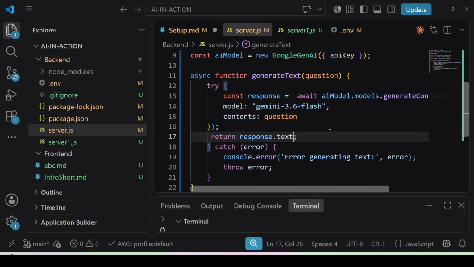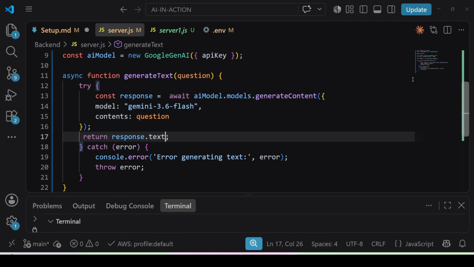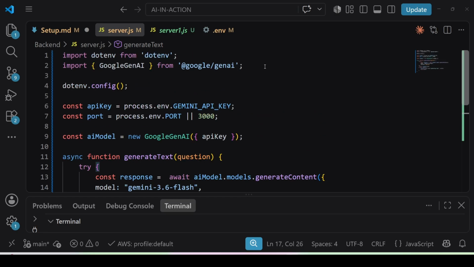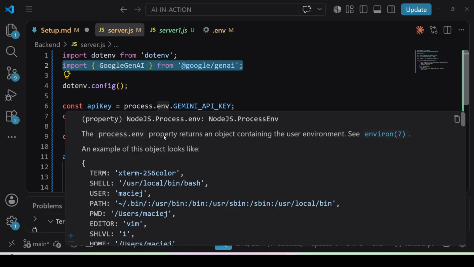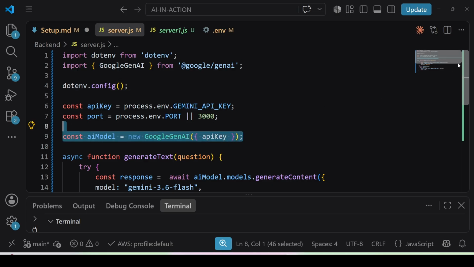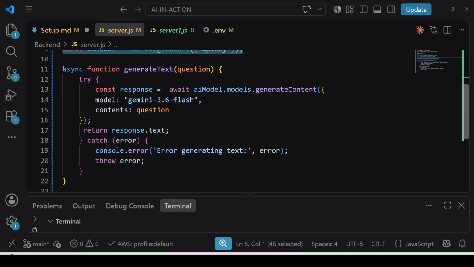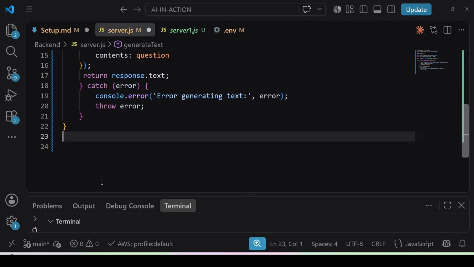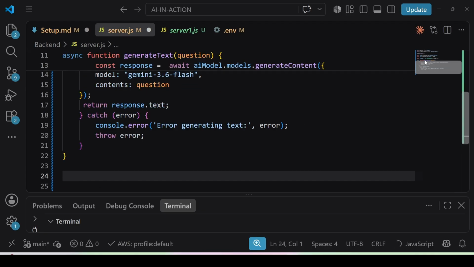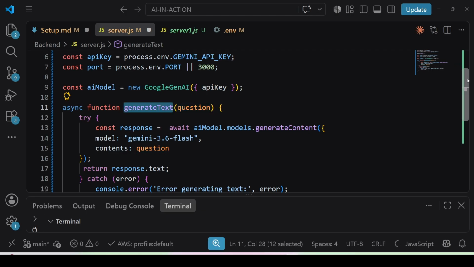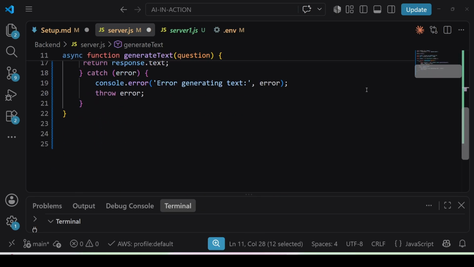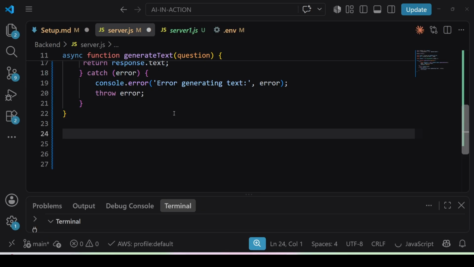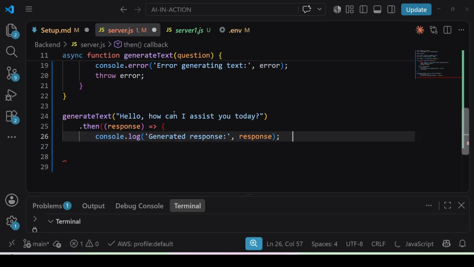So I have written the model. I hope it is very clear what we have done here. We have imported the Google AI, created the instance of Google AI after providing the API key, and written one method which will communicate with the Gen AI model. We will send questions to it, and it will take the questions and provide the answer to us. And here we can just call generate text and you can see the response.